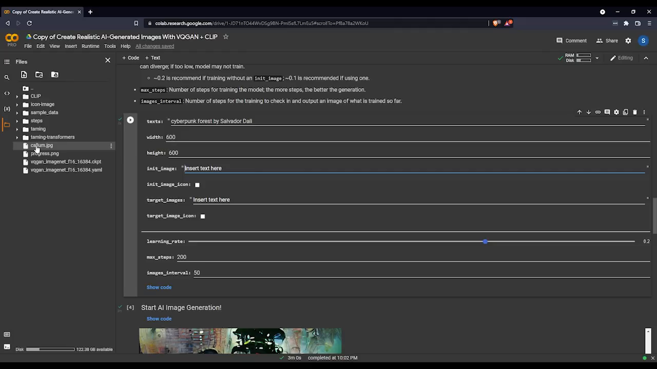So if you've got an initial image in this folder, the way to specify it here is to say /content/ and then whatever the name of the file is. I renamed the file because it was something very long. I'm going to change this images interval to 10, so it will show us its progress every 10 images instead of every 50. That way we can see it evolve.